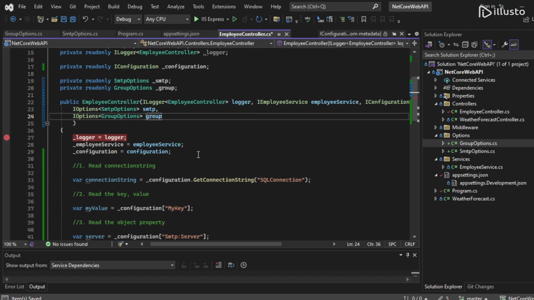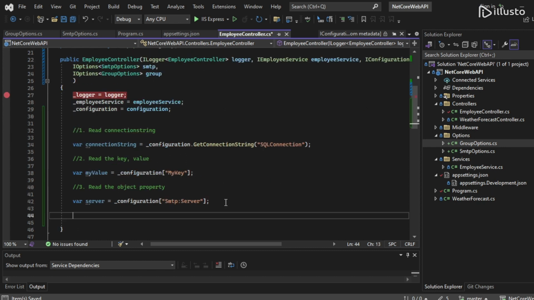So the fourth one is reading the section using option pattern, and in SMTP provide the SMTP value, and the same for the array of objects using option pattern, and here also we'll do the same, group equal to group dot.